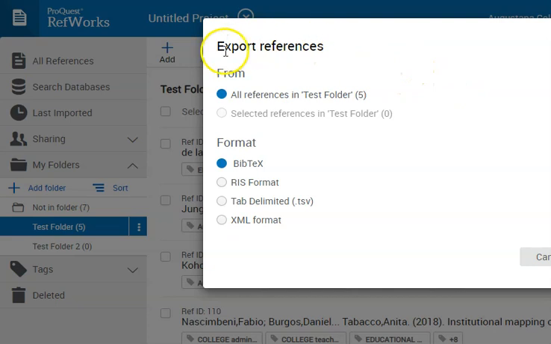The first is it will ask you again where it is that you are wanting to export your references from. In this case, since I selected one of my pre-existing folders, it has automatically populated that I want to select all of the references that are contained within that folder.